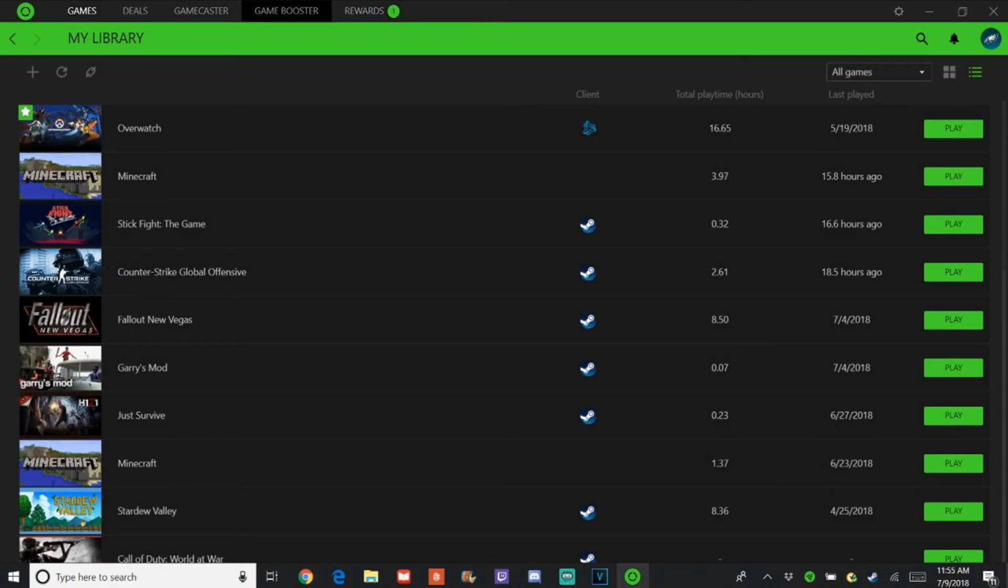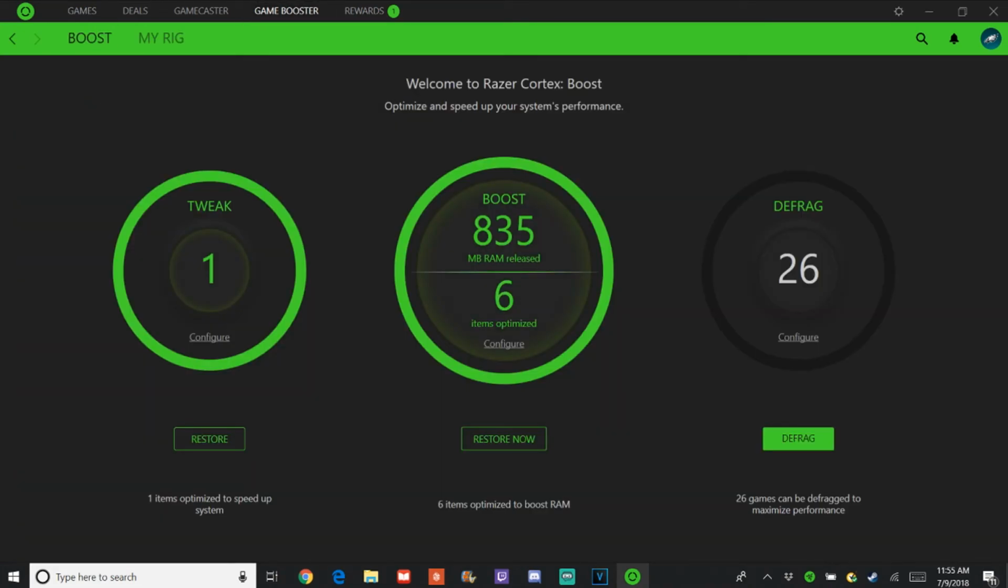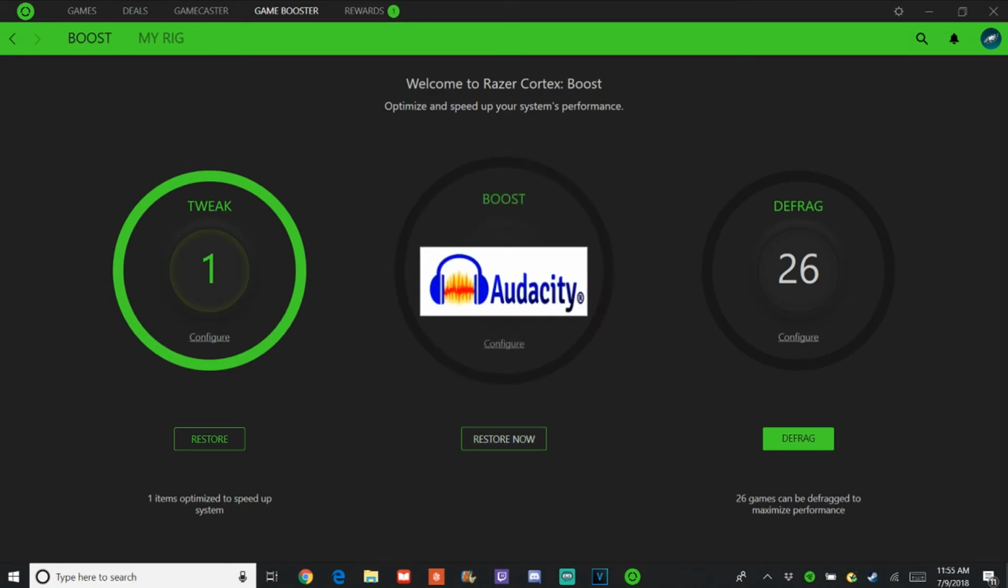You can see it's a very simple process. Whenever you want to get into a game, just click boost, and whenever you close the game, it automatically fixes it. But in case, like in my situation where I automatically boosted it, you just click restore, and then it fixes everything.